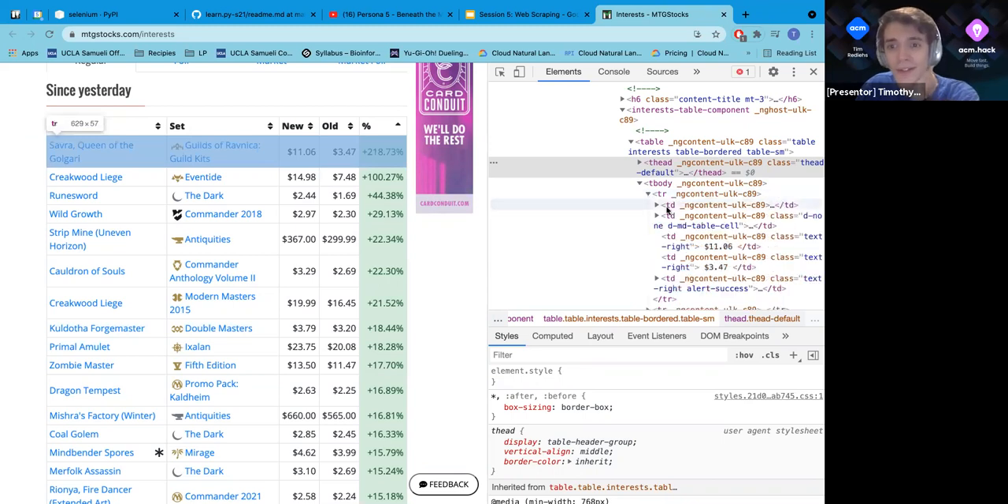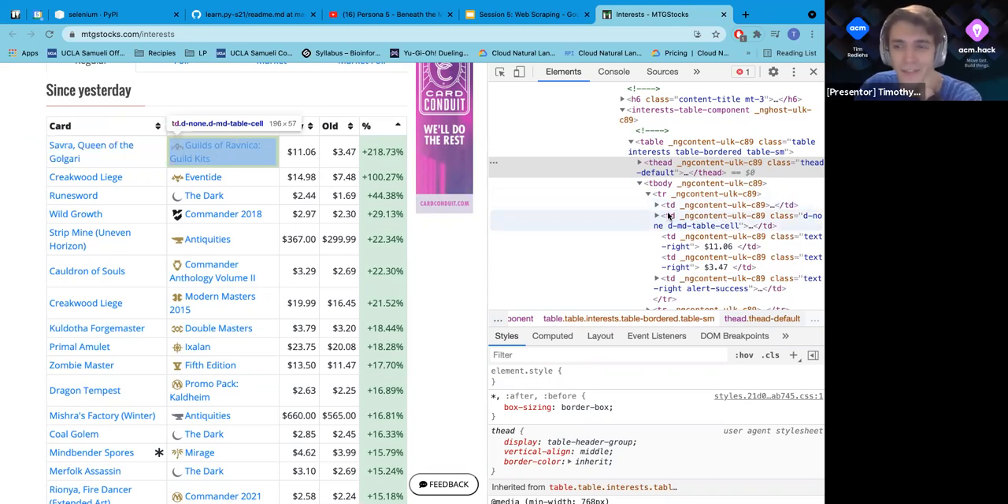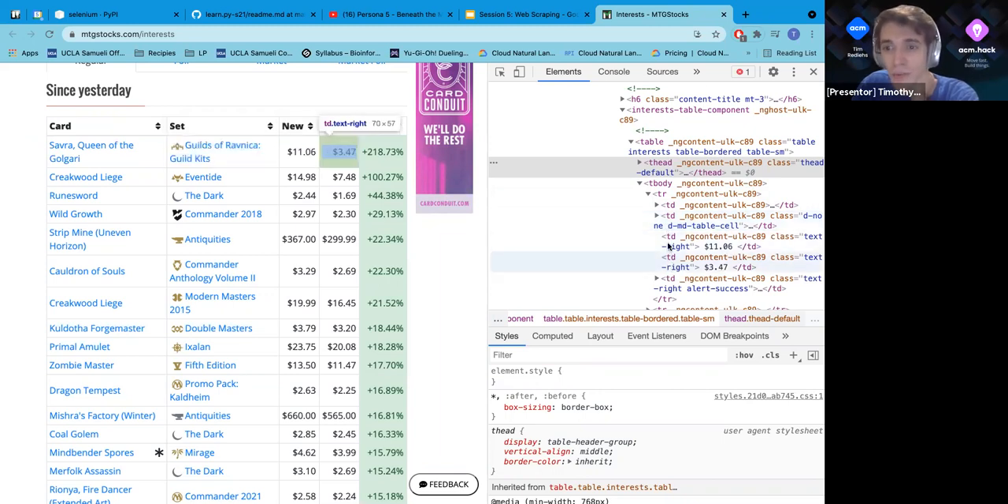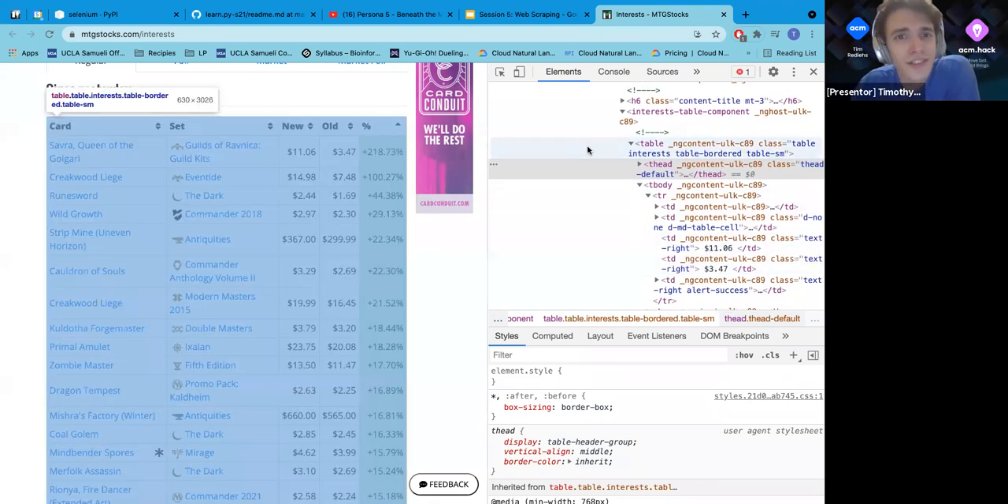In each row, there are these TD elements, which for our purposes are kind of like columns. And each one has some information that we care about. So that is how the scraper is going to work. So let's try starting it.